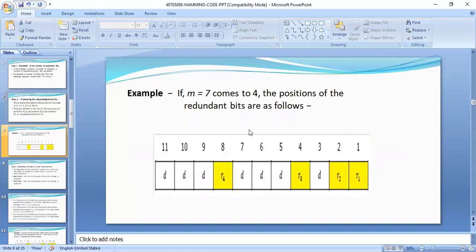In this example, if m is equal to 7, the number of message bits, how many parity bits are required to encode 7 message bits? 4. So what is the total Hamming code word length? 4 plus 7 means 11. So we have to give the numbering like this: 1, 2, 3, 4, 5, 6, 7, 8, 1 to 11.